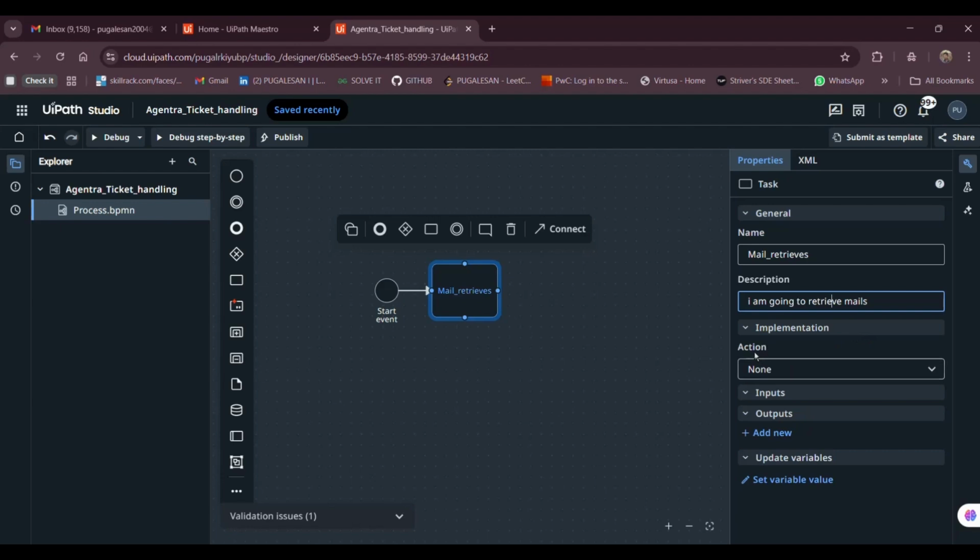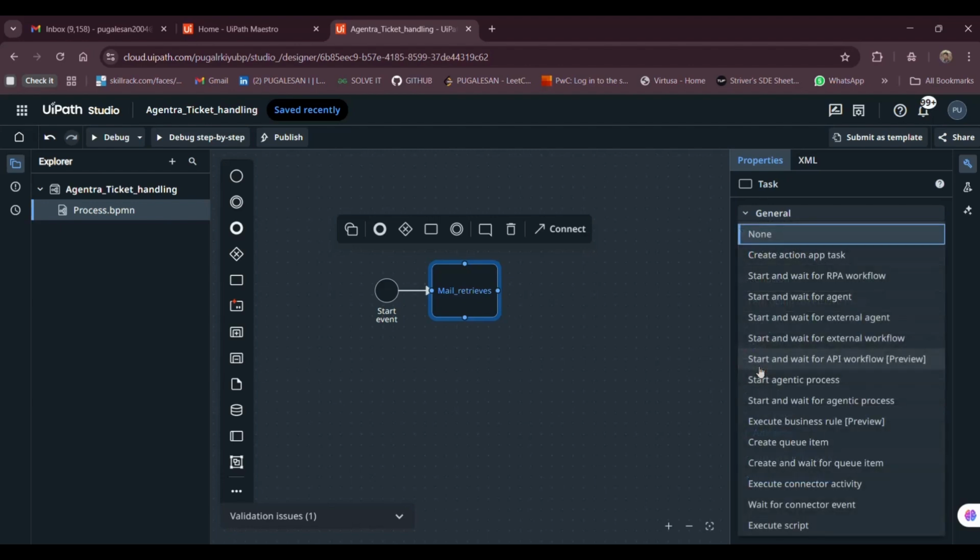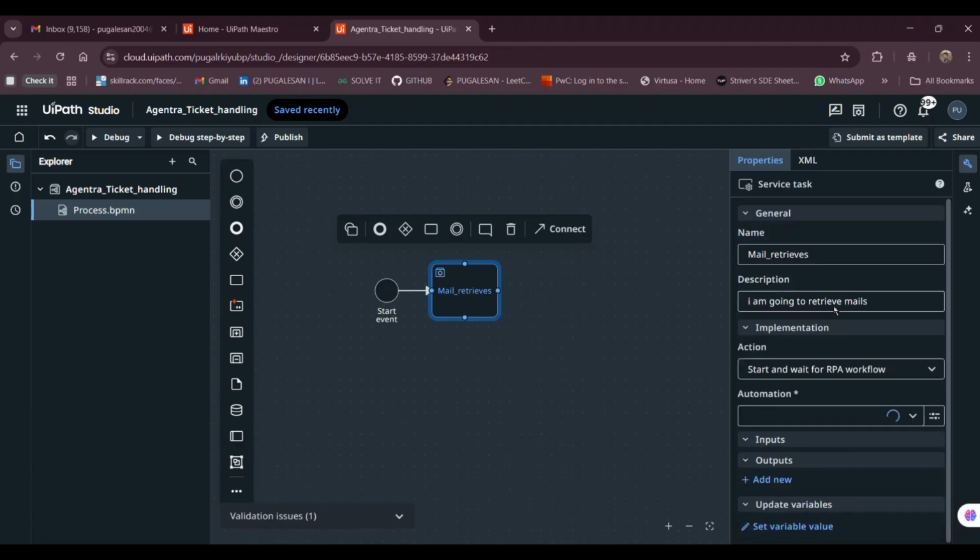So in the implementation field, you will be seeing this option. Just click on it. You will be seeing multiple options here, like start an agent, an API for the agent, for example, for action. As we developed a workflow in UiPath Studio, we need to use the RPA workflow. So just click on start an agent for RPA workflow. After that, in automations, you will be seeing your automations which are published in Orchestrator.